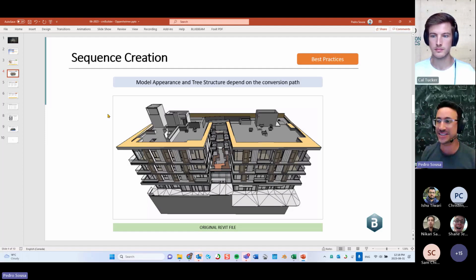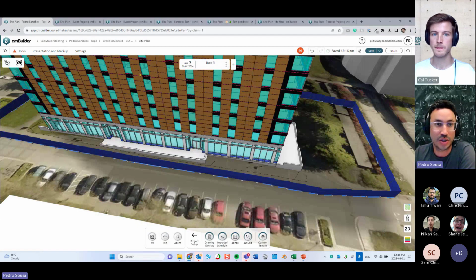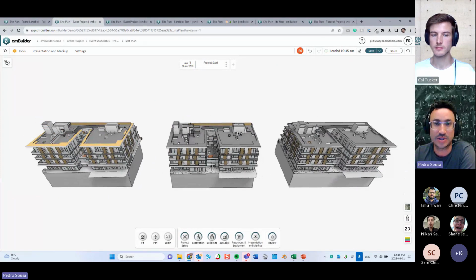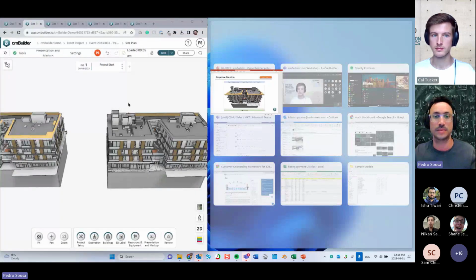So I know that it's a little bit confusing, but I'm going to use today this example of a Revit file, and I'm going to show you what your tree structure looks like if you go through different paths of conversion. Okay, so this is the picture that shows the original Revit file, and I have over here a scenario that shows the same model converted in 3 different ways. So let's see what it looks like when you have them side by side.